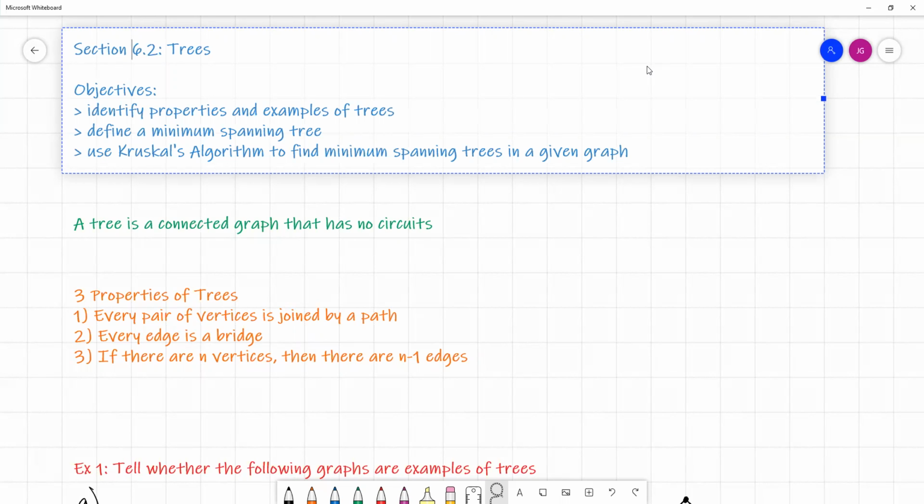Our objectives are to identify properties and examples of trees, then define a minimum spanning tree, and then use Kruskal's algorithm to find minimum spanning trees in a given graph. This is kind of why I moved 6.2 to the end, because it felt weird to go to this and then back to circuits and paths with 6.3 and 6.4.